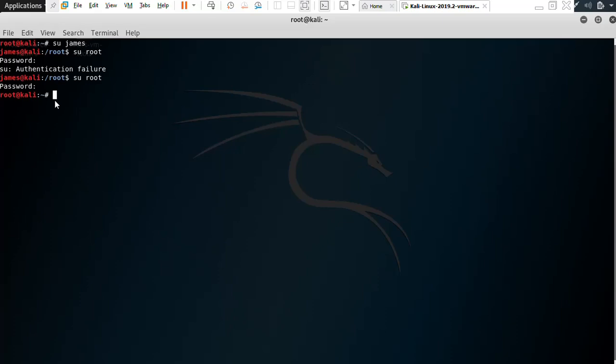But if we didn't know the password for root, we could definitely have been stuck with James. We were able to access James because we are already root. This is the reason why we were able to access James. It's because we are already root. So this comes into play in terms of users.